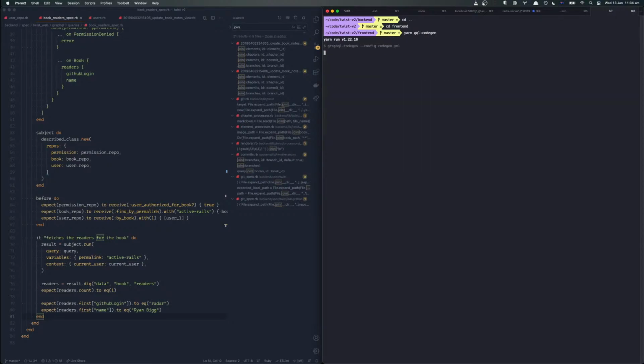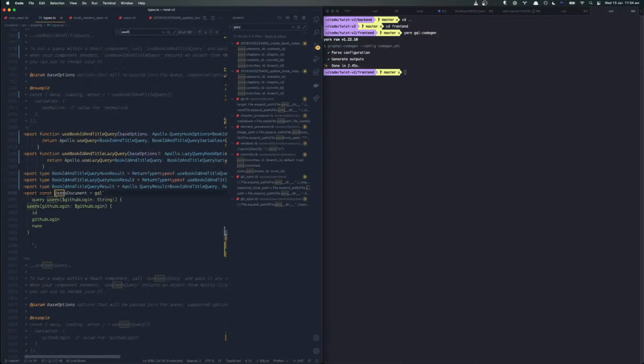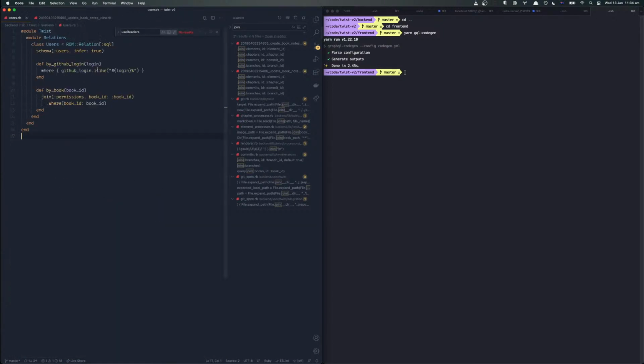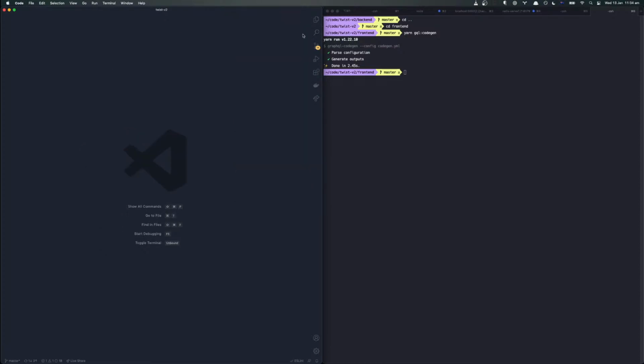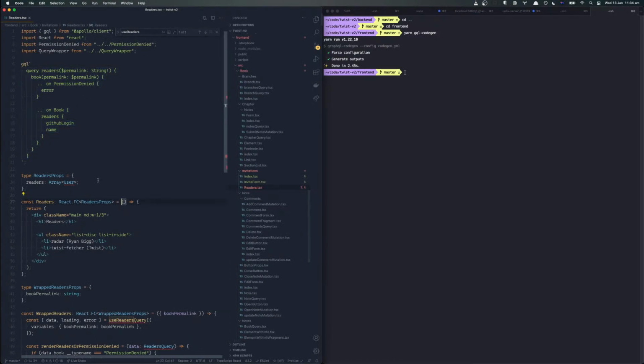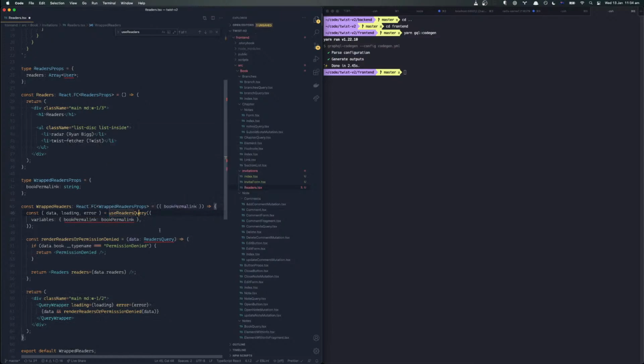Let's do GQL codegen here. And we now have, over in types.ts, we should have use readers query. There it is. And that's our query that we've just added in. Let's go back to our front end code now, and we will go to readers.tsx. This should be a little bit easier now because we can do this. And that now doesn't take book permalink. Just takes regular permalink.